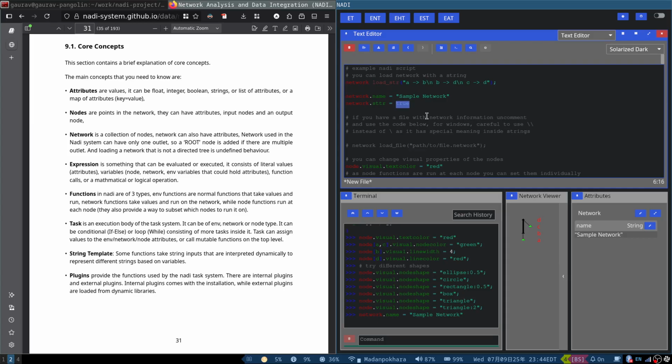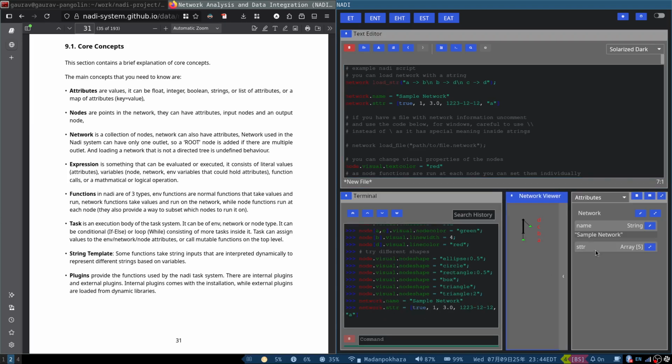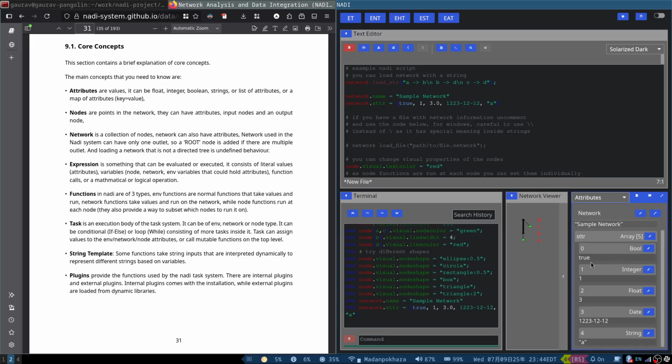You can have a boolean value, you can have an integer, you can have a float, and you can have a date value, a date time value. All those things are supported. And this one shows the attributes. So if I look at this, it has an array with all these different types of values. Similarly, you can write a map with a equals to this, b, c, d.